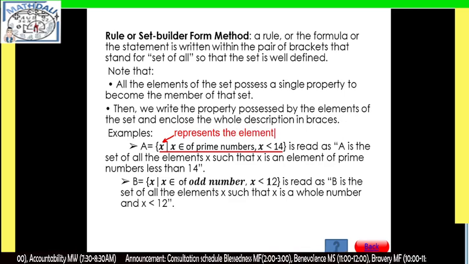What is all about the element? Those are prime numbers. And considering these conditions, another rule, x is less than 14. That can be read as A is the set of all the element x such that x is an element of prime numbers less than 14. Then another one, we have this example.